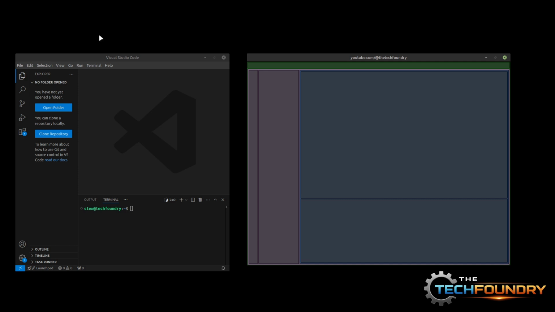So that's how we break up quite a complex looking IDE or editor or app into something that is quite easy to understand. It's just containers, vertical or horizontal, within containers.